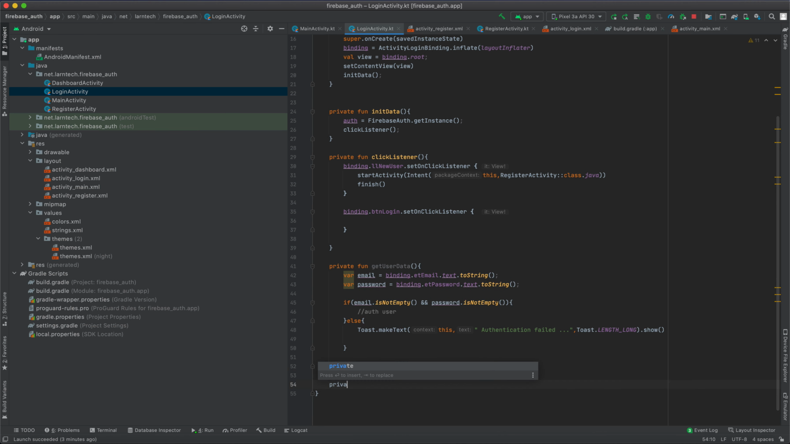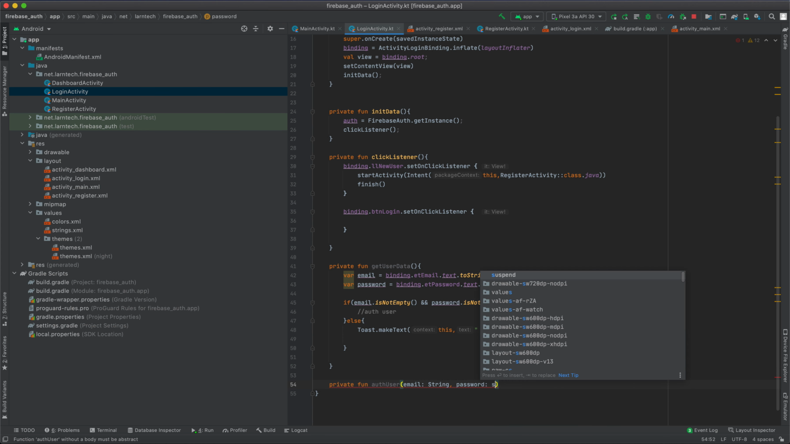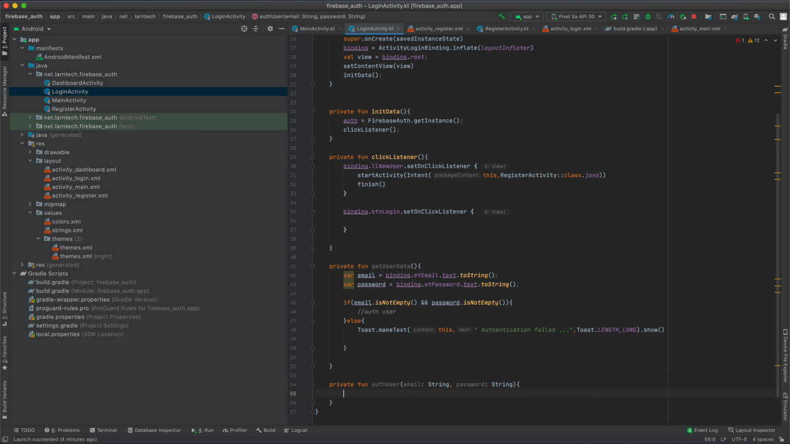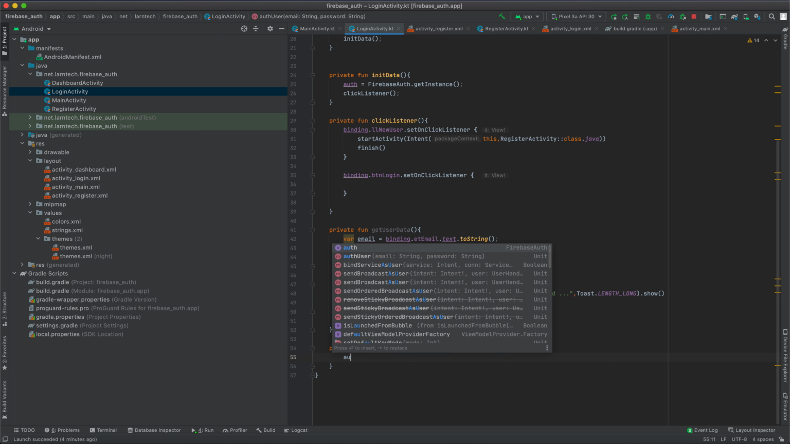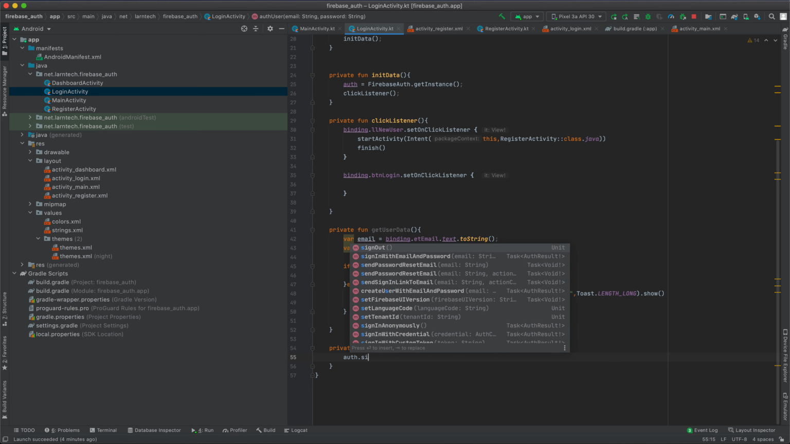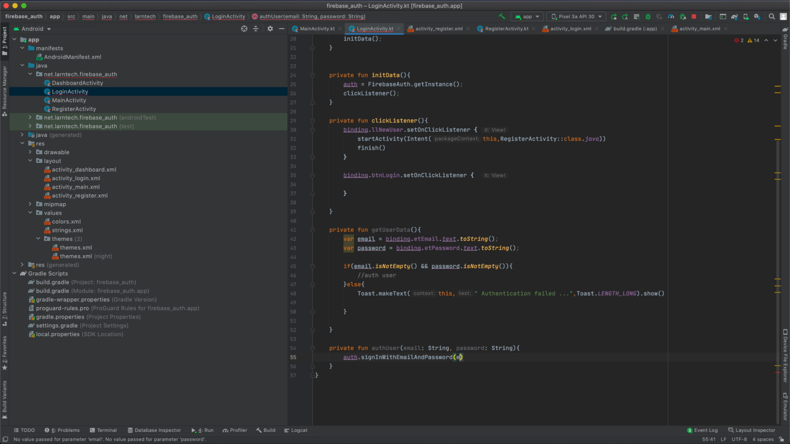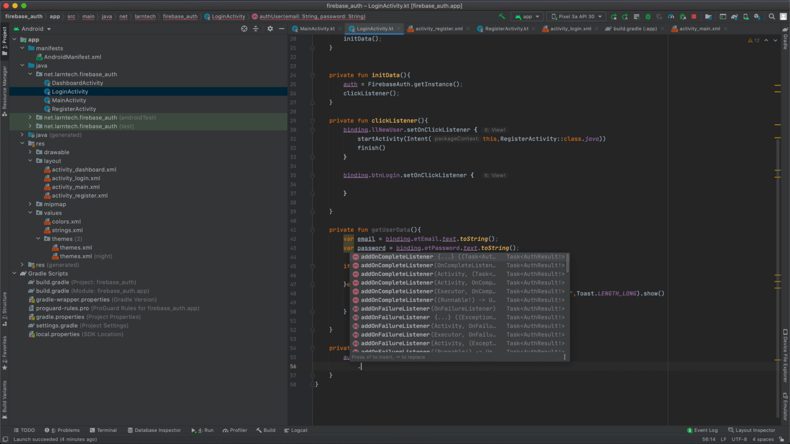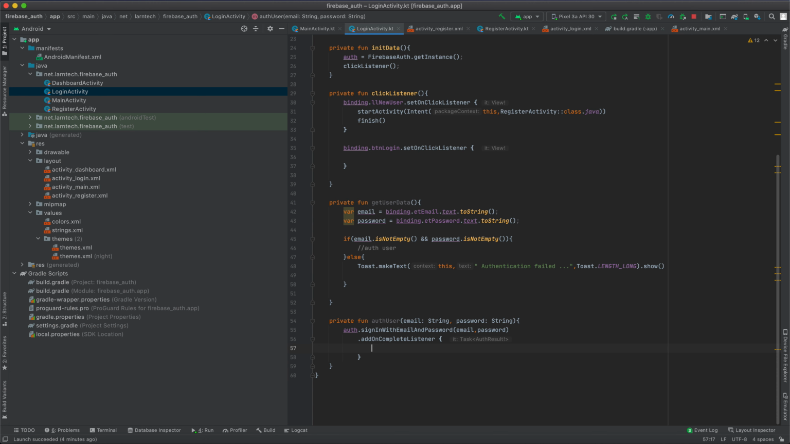Then create another function, private fun authUser, and this one will require email of type String, and will require password of type String. What I'm going to do is have my auth dot signInWithEmailAndPassword. I'm going to pass my email, pass password, and then I'm going to add an OnCompleteListener.